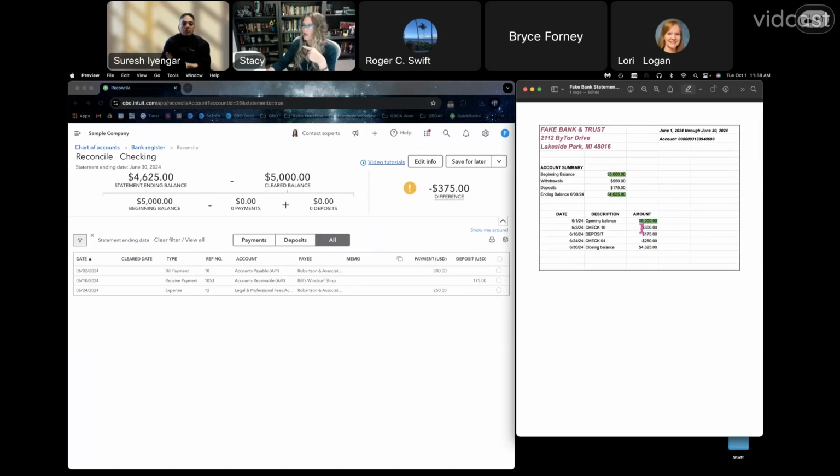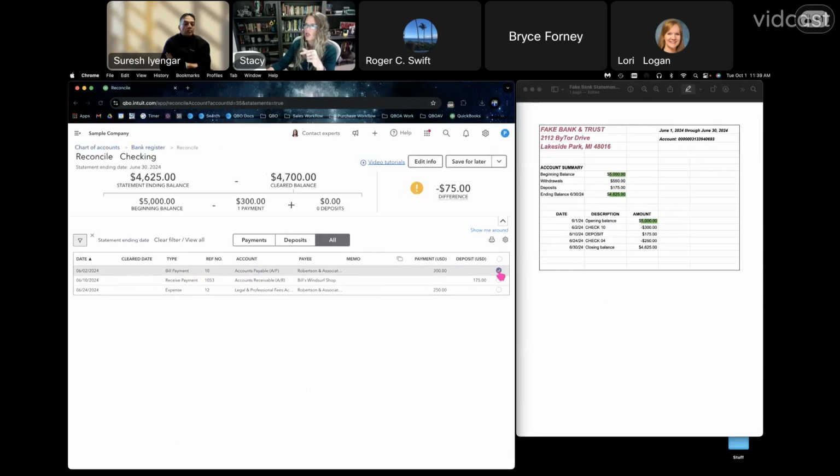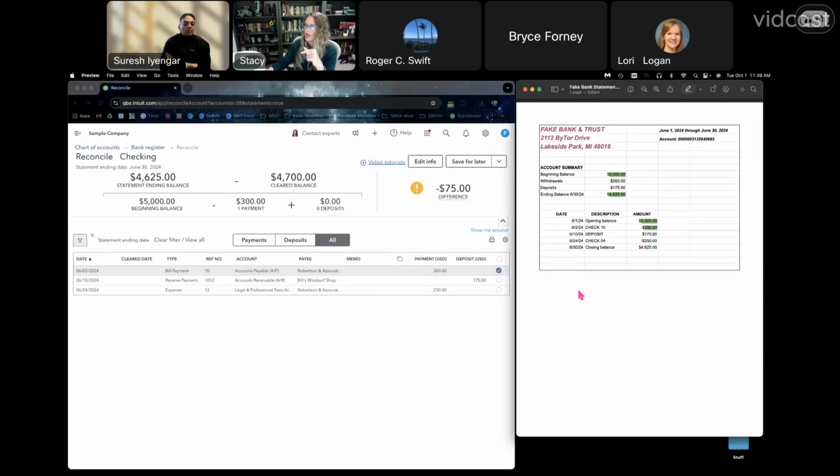So I'm going to say, okay, there's $300 coming out. It's check number 10. For $300, I'm going to go over to my screen in QBO and I'm going to look for $300. This is showing that it was on 6/2. I can see that it cleared with the date of 6/2. The reference number is number 10. It is $300. I'm going to go ahead and check that off, and I'm going to highlight that.